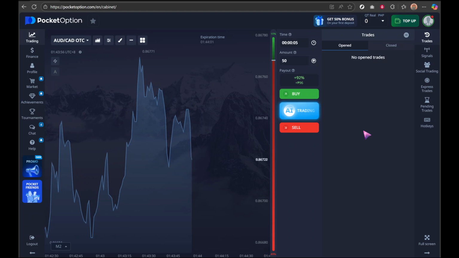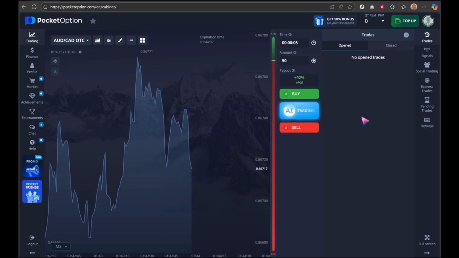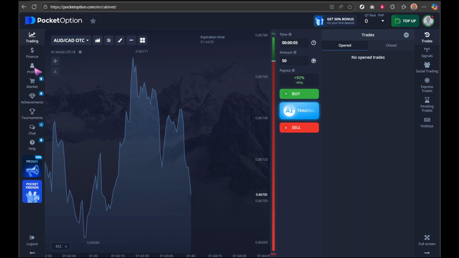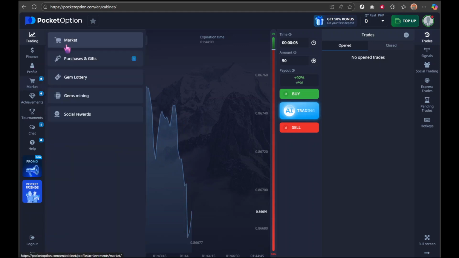First, head over to the most innovative trading platform, Pocket Option's website. Once there, navigate to the main dashboard where all the trading magic begins. If you haven't been here before, take a moment to familiarize yourself with their clean and user-friendly interface, engineered for both beginners and experienced traders.